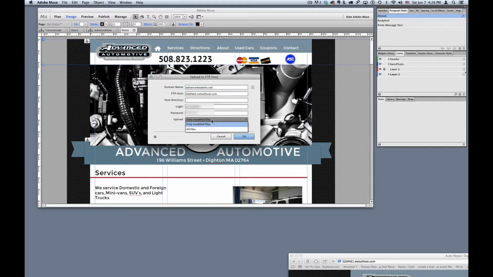The next thing on upload is whether you want to send up only the files that have been modified since the last time you put up, or all the files. The first time you put up, you want to put everything up. And if you're going to overwrite something, then you want to put everything up. But if you're just changing something, you would just want to click on only the modified files. So I'm just going to click on only the modified files.